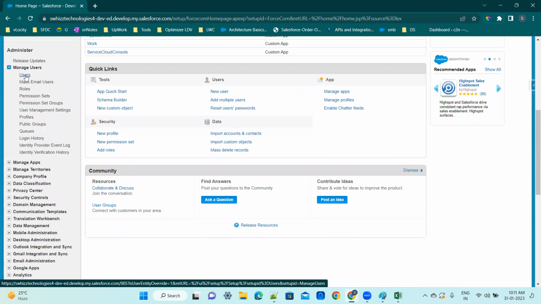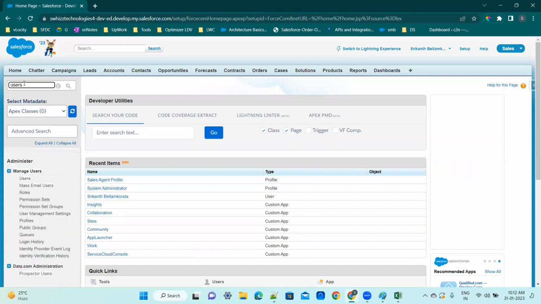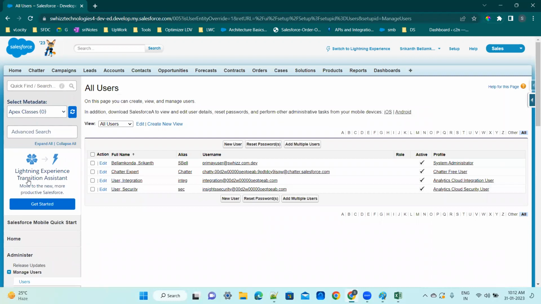Users. If you're unable to find this option, simple, there is a quick find box. Type users. See, it is showing the users. Click on this users. First of all, what have I created? Profile. Because user is dependent on the profile. Profile does not depend upon the user. That is the reason I created a profile first.